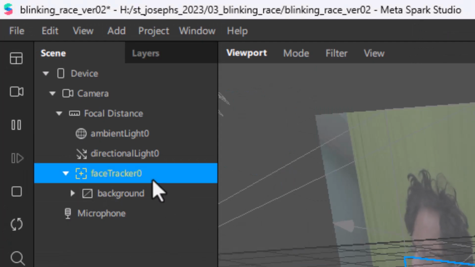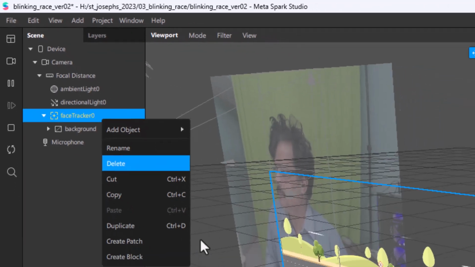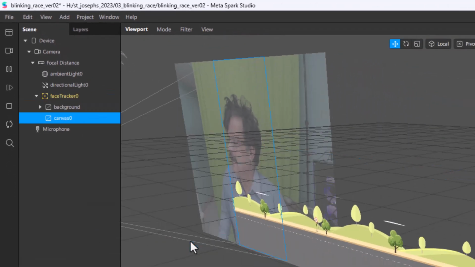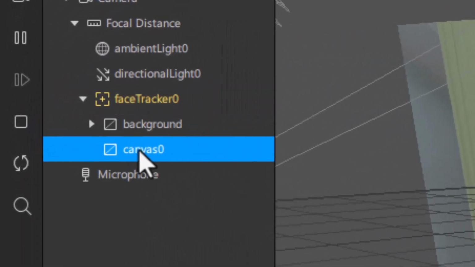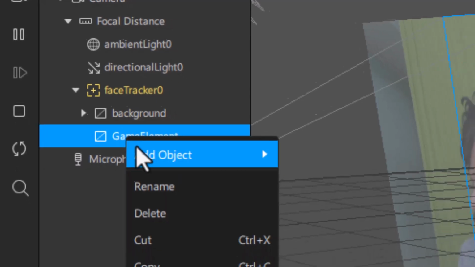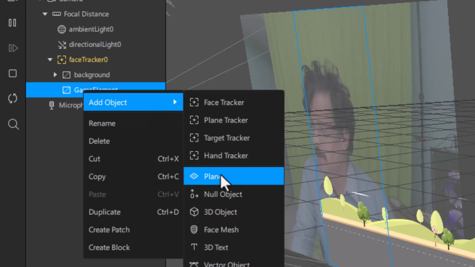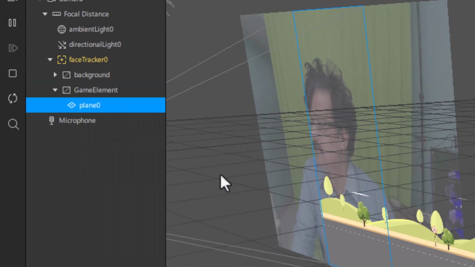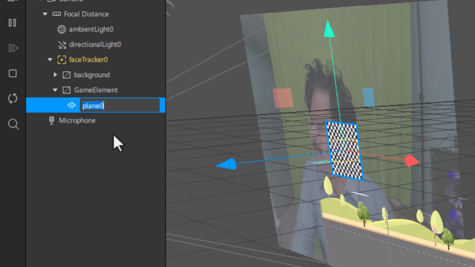After saving, I will come to face tracker, right click, add object, and add a canvas. I am going to name this canvas game element. Either you can name it game element or I can even call it the player. Okay, I will call it game element. I will right click, and on this canvas I will add a plane, and call it the player.